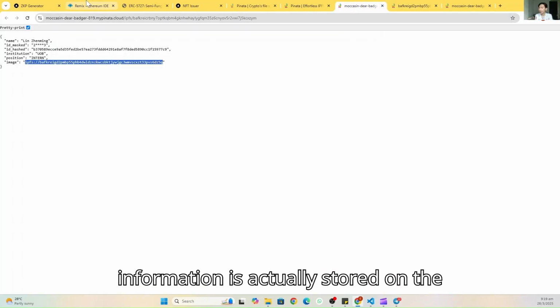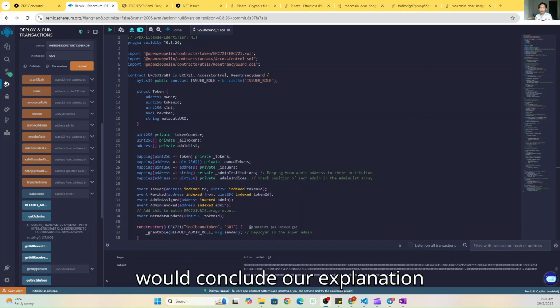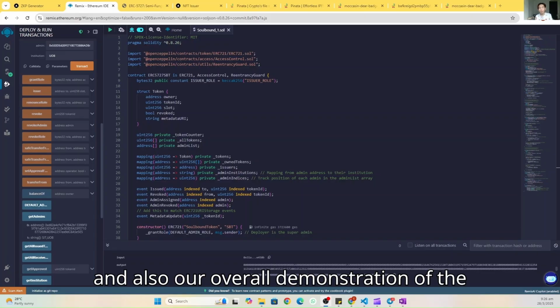And this information is actually stored on the smart contract. So that would conclude our explanation and also our overall demonstration of the entire project.